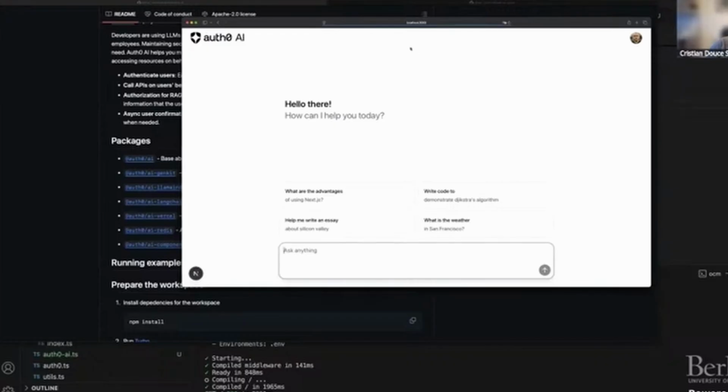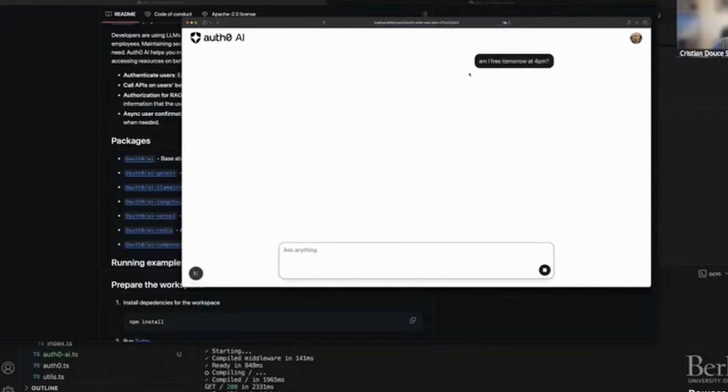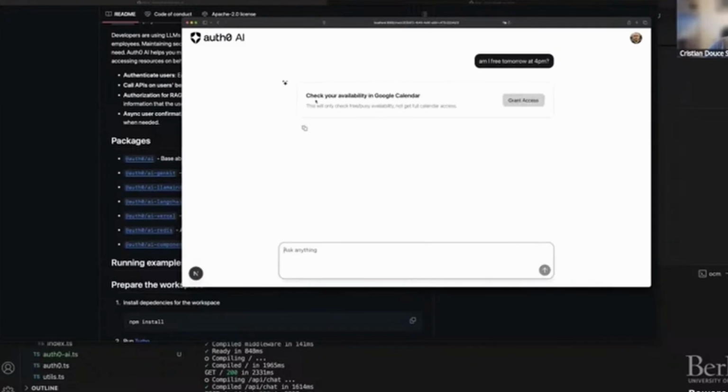That's also the deal with the Auth0 AI SDK. Only when the application, or the agent in this case, needs access to any of the resources that you own, only then is it going to ask you for those permissions. So for example, I can ask now, am I free tomorrow at 4 p.m.? This is going to send the prompt. Now the tool, which is wrapped, is going to return an interruption. This is how the interruption looks with the component that we just installed from the Auth0 AI components.